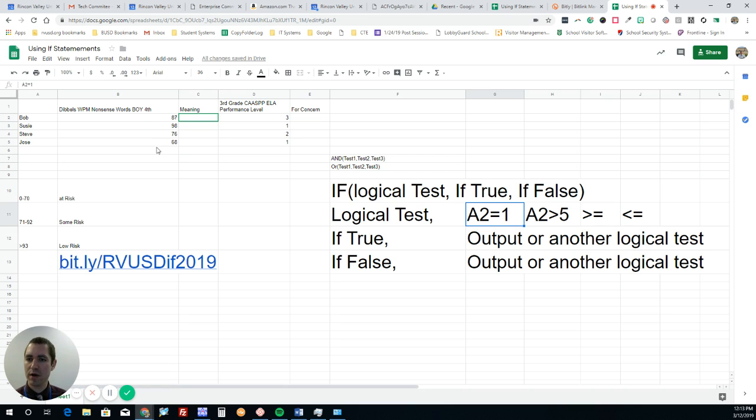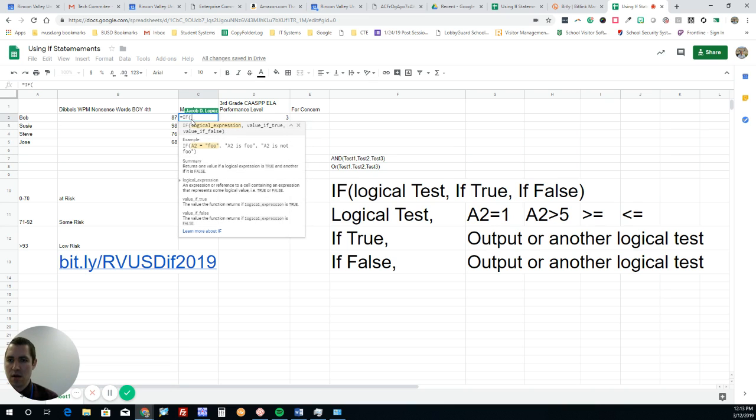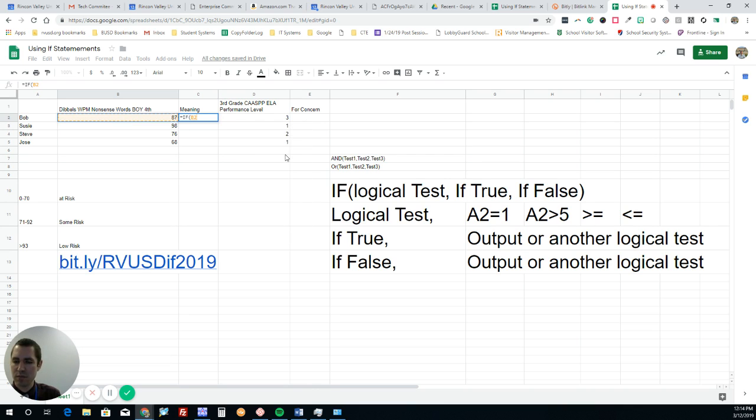So without further ado, we'll go ahead and get started. So let's start with Bob. I'm just going to go equals if. And now we're looking at his DIBELS words per minute nonsense words, BOY, for his fourth grade year. I'm sure to click on B2. I could also type B2. It doesn't really matter, whatever your preference is.